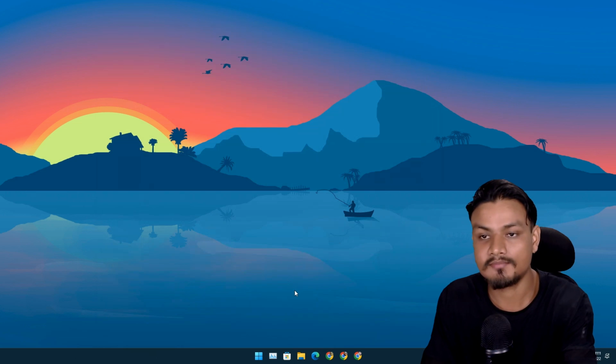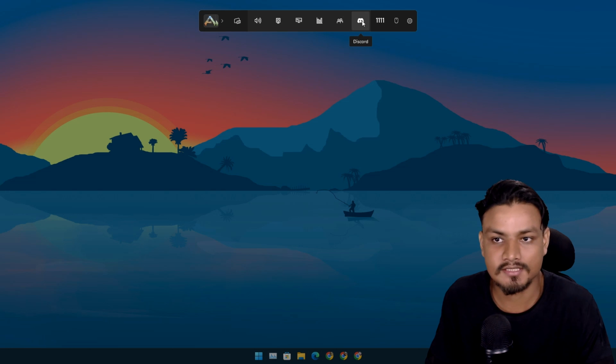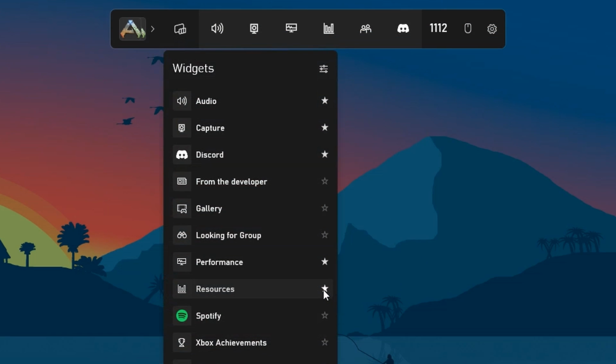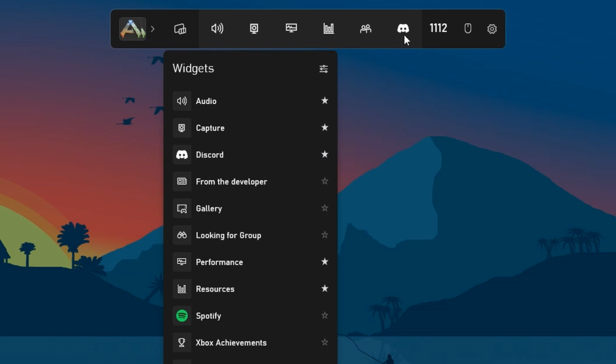I mean, just look at me. I'm doing Windows plus G, and I have the Discord widget here. If you don't see this, go to widgets, and from there you can star them. Whatever widget you want to see here, you can star it. You can see I have the Discord starred here. If I unstar it, it's gonna disappear. If I star it, it's gonna come back here.